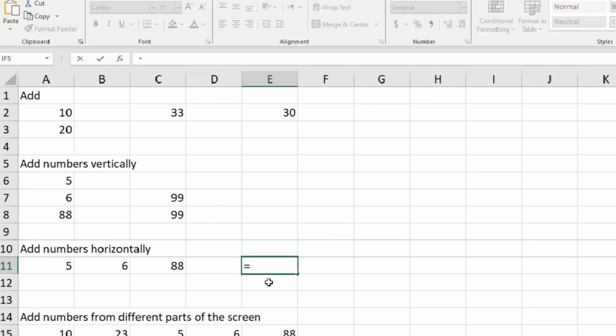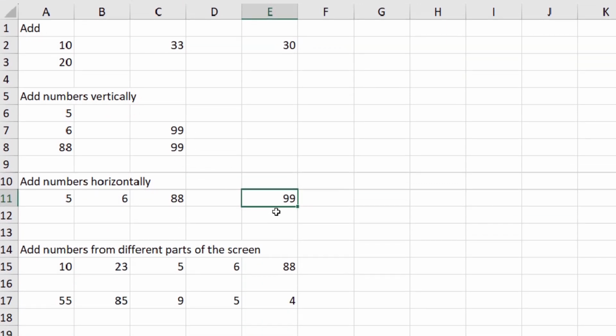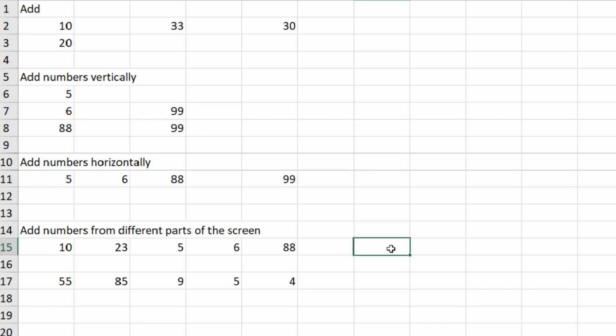We can do the exact same thing with a horizontal series of data. So we enter sum, open a bracket, select and drag all your data, close the bracket and press enter. In our next example, I would like to add values which are on different parts of the screen. So how do we do that?